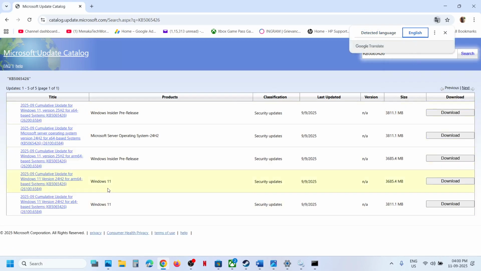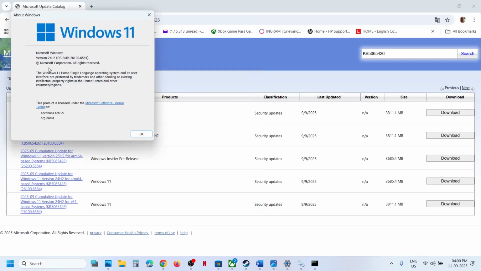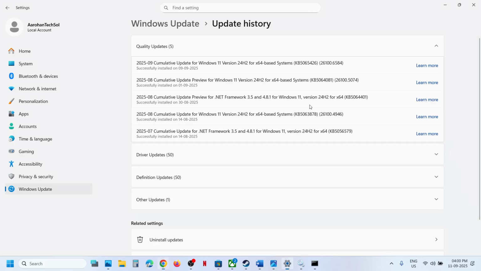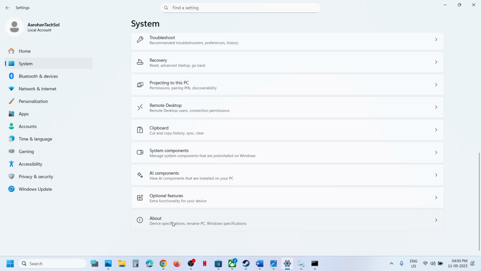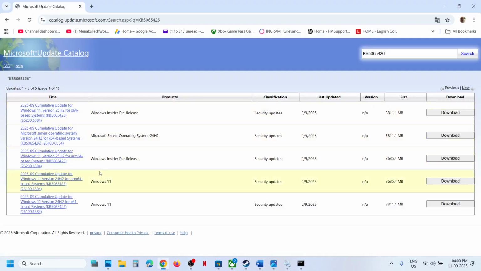Now you have to first type in WINVER in Windows search box, and then click on WINVER run command and check which version of Windows you have. So here you can see Windows version 24H2, and you have to check what kind of system you have. You can go to system, and then you can click on about over here. So in my case, it's 64-bit. So for me, it's Windows 11 version 24H2 x64 base system.